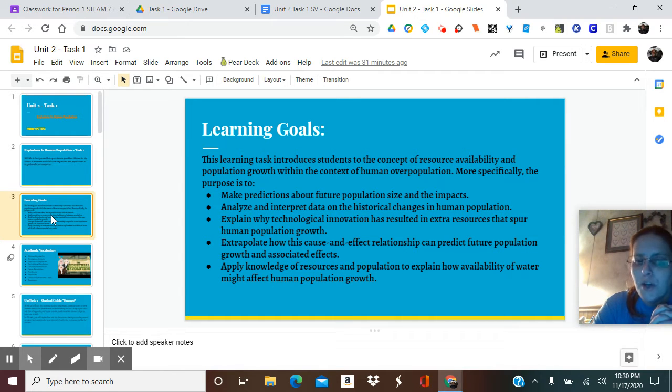And then we're going to extrapolate how this cause and effect relationship can predict future population growth and the effects that go with it. And we're also going to apply some knowledge of resources and populations to explain how availability of water might affect population growth. So we learned a little bit about the Aral Sea, and remember when they said, no water, no life, right? Just something to think about.